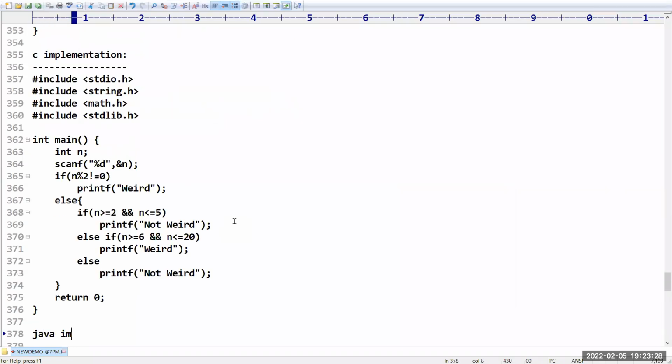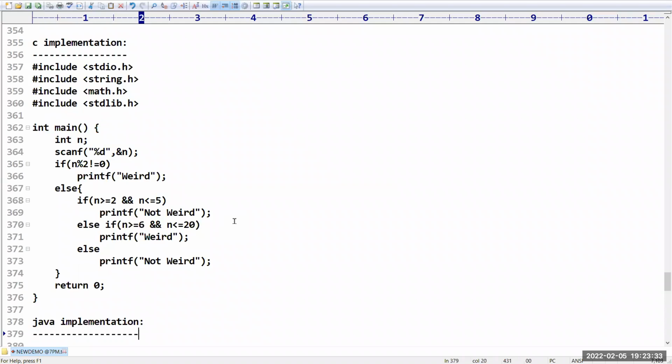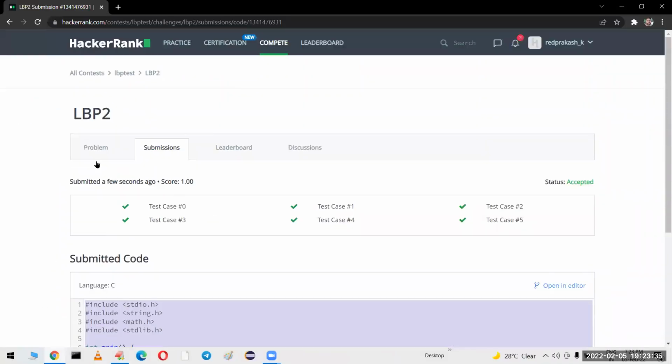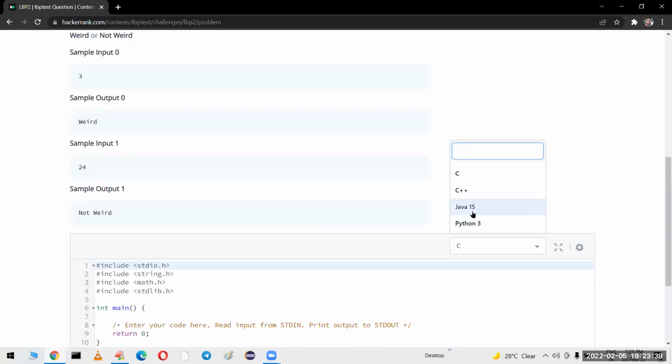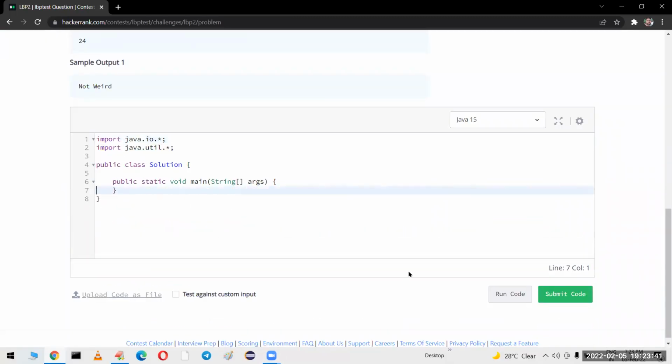I want to go for Java implementation. Okay, sir, how can we implement it in Java? The logic is the same, sir. Only the IO statements we have to change, right? So let me select Java. So what is the first step?